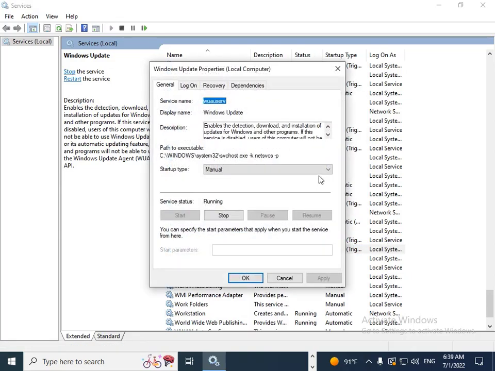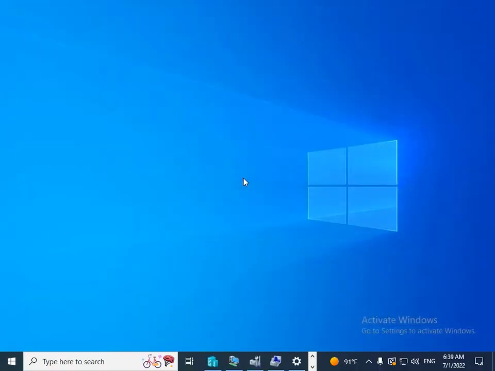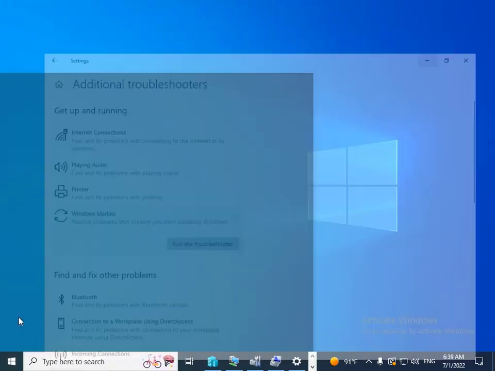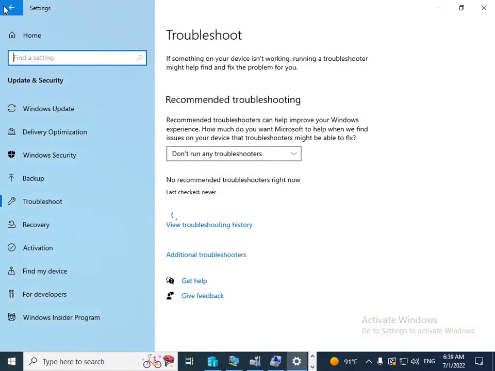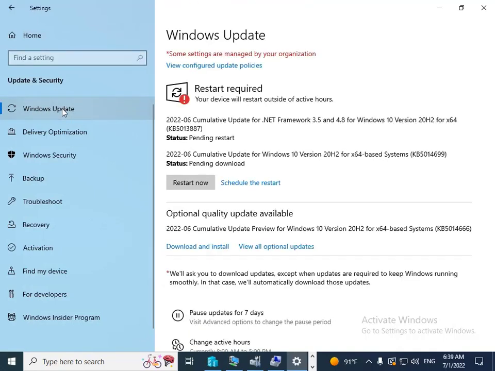After that, you should find Automatic. Click on Automatic, and after that, apply, and then click on OK and close this window. After that, go to the Start menu and then Settings, and you should find Windows Update here and click on that.